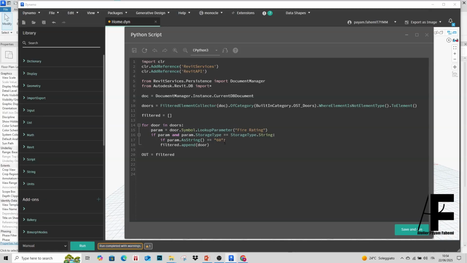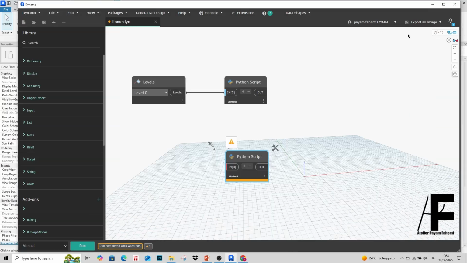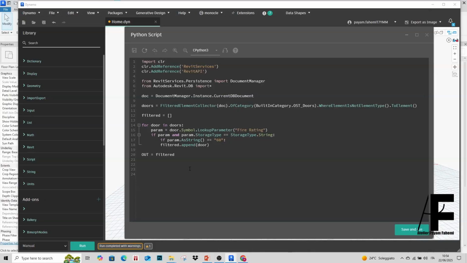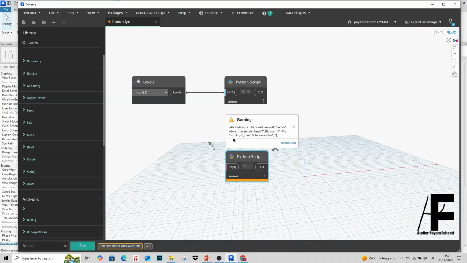We forgot colons here, of course, and indented blocks. Probably we forgot indentation here. Of course. Still we got an error on line 10.